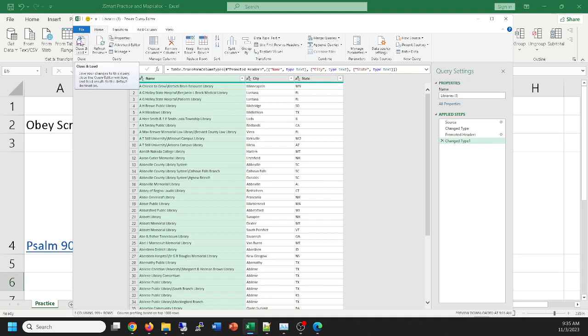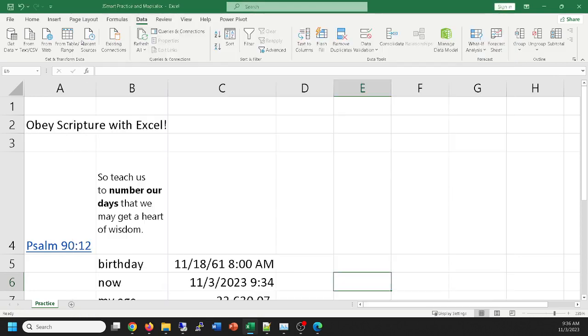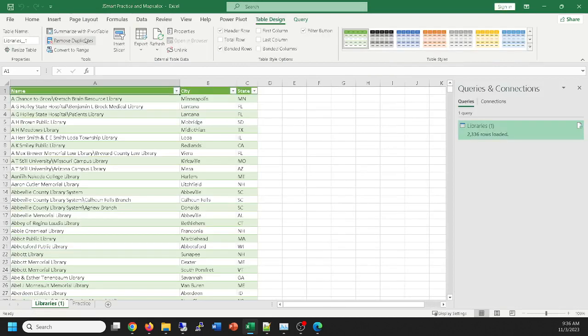Now close and load. This is a lot different than how this used to work before. It used to give me a walkthrough step by step. Now I have this transform step. Now I click close and load, and it brings into a new spreadsheet in this workbook the listing of all those libraries that I went out to the internet and found the data for you.